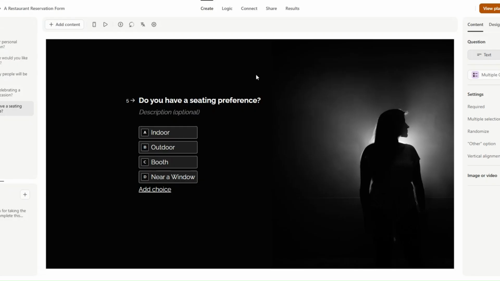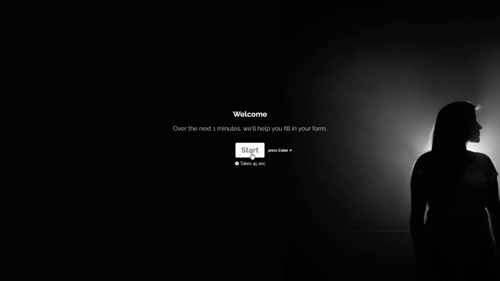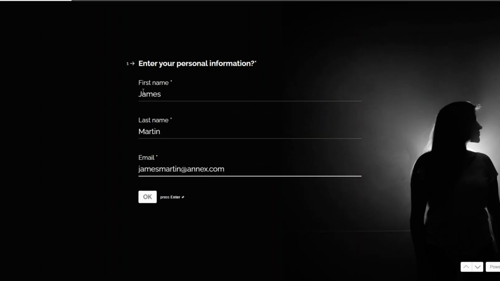Then on our form, I'll click on share to get the link of this form so we can fill in our details. You'll see the link to our form. So I'll copy it and open the link on a new tab. Then here, I'll click on start to fill in our form. First name could be James, last name Martin, and their email could be jamesmartin@annex.com. Then here I'll click on OK.